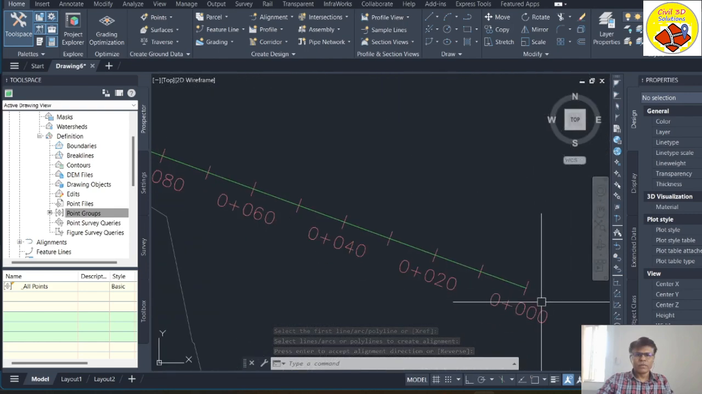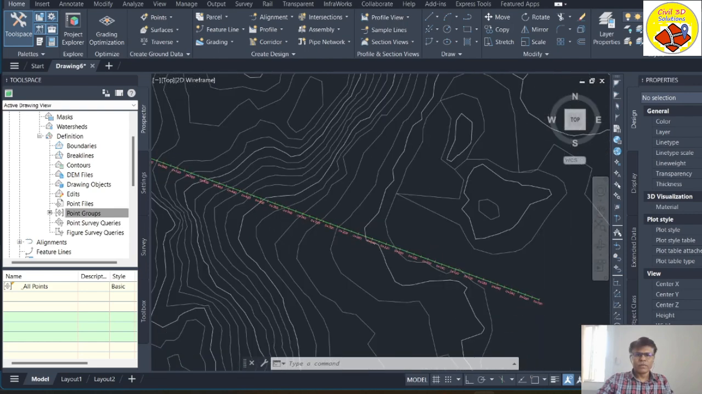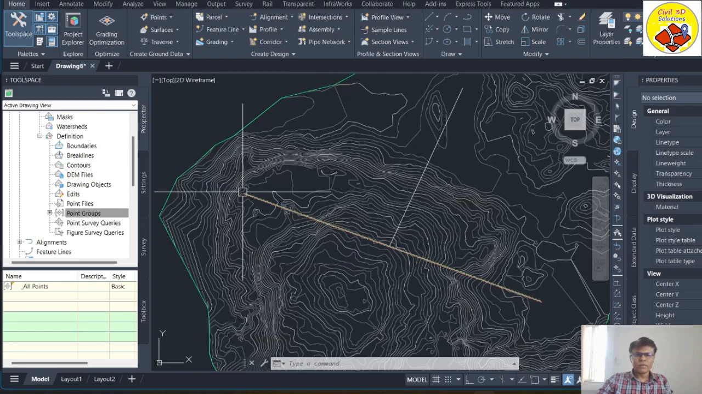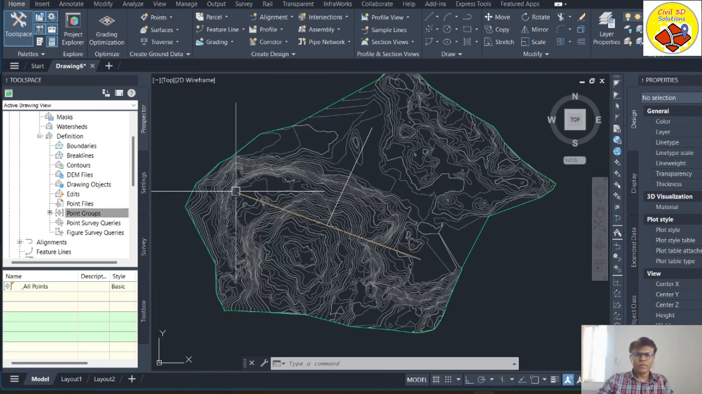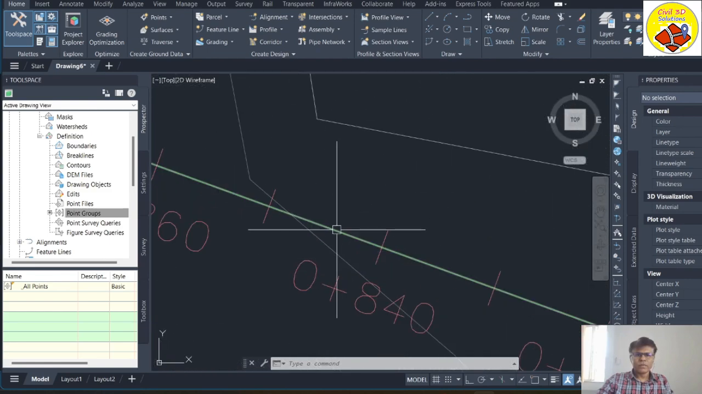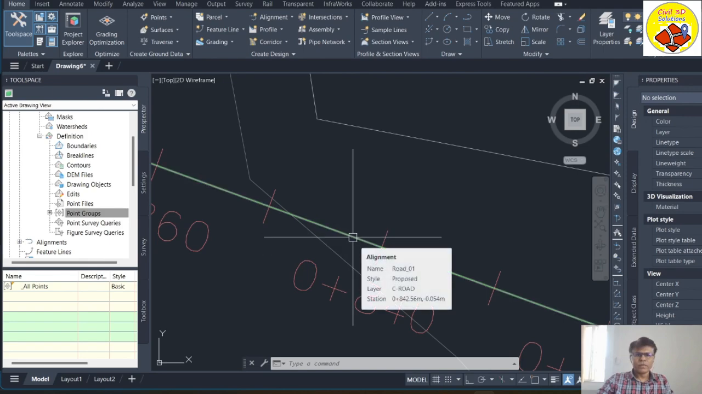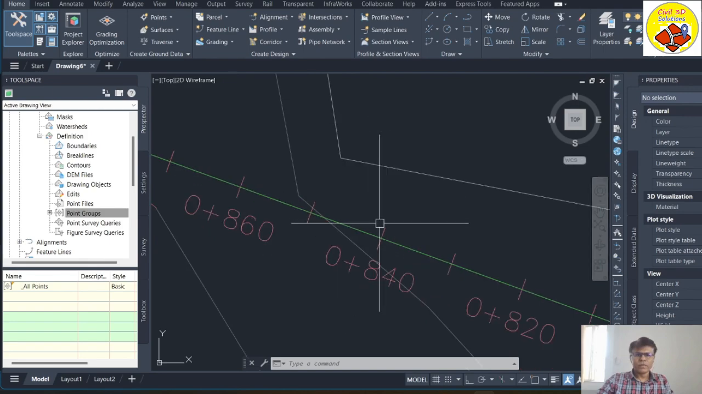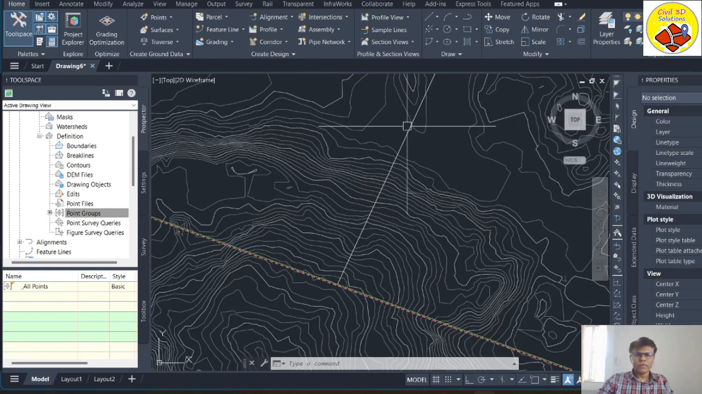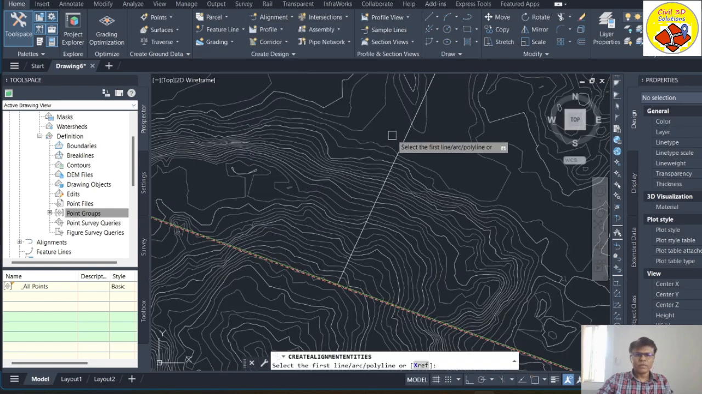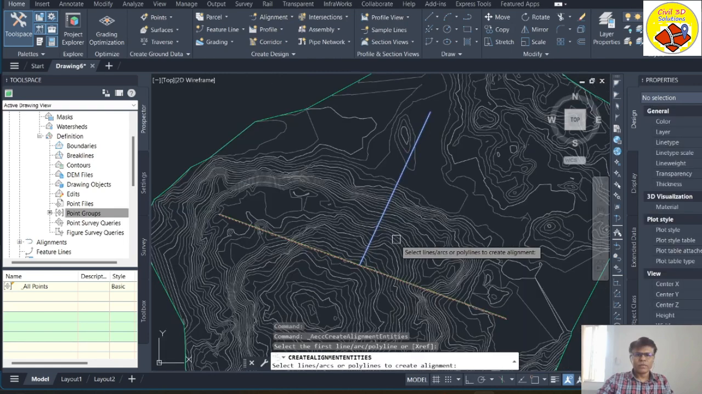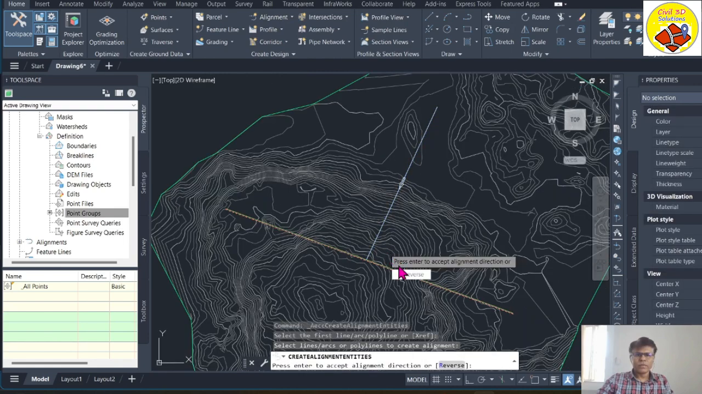Like I said, 0+00 starts from the east, and as it goes towards the west, it reaches the last station. So one alignment is created. If I hover over it, I can see that alignment here, named Road_01. Like that, I'm going to create another alignment. Create Alignment from Objects, select the line perpendicular to this, enter.